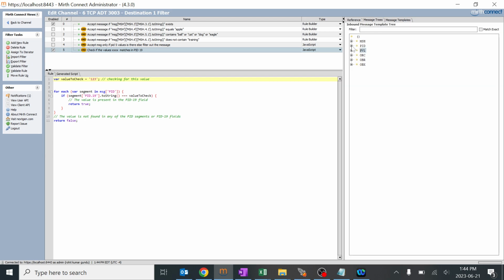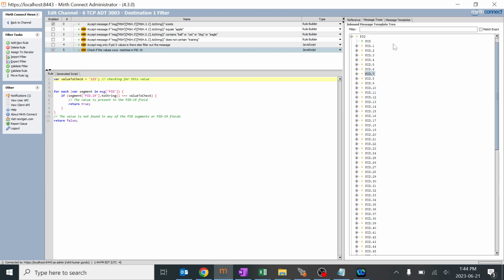I'll go to PID 19. As I said initially, the message tree and message template are very, very important. The mistake which we have made is that we have the value till PID 19.1 here, but we have just PID 19 here. To make it easy to understand, I'll just drag it over here. See, we have PID 19, PID 19.1 till here. So it's always good to give the complete path rather than bits and pieces.